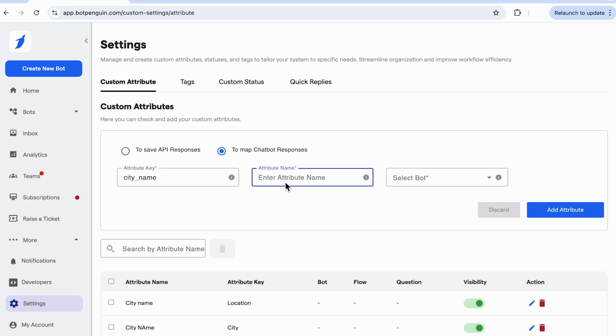Then we have the attribute name, which is a user-friendly label for the attribute. It's what you see in the chatbot's interface, and you have to assign this name when you are assigning any attribute to any chat. So for the demo purpose, I'm simply entering user's city name. It can include spaces and capitalization as it is primarily for human readability.